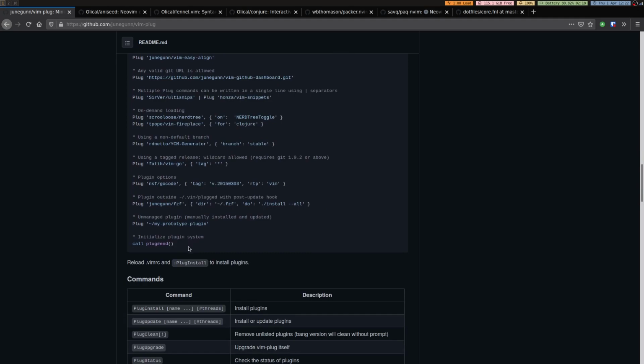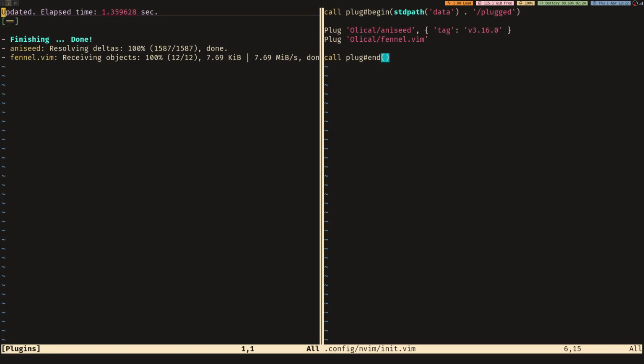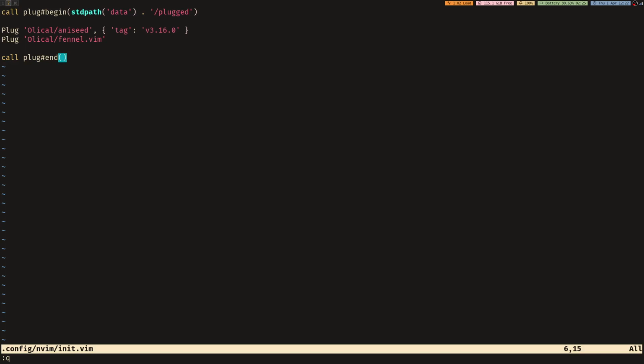Then the only other part we need for Vimplug is this plug end, and that finalizes everything. So now I can probably source this and then do plug install. Yep, that went and installed those plugins. Excellent. Let's close this window. The other thing I want to do is let g:aniseed_env equals v:true. You can't just write true in Vimscript. It needs to be v:true or v:false, or v:null as well.